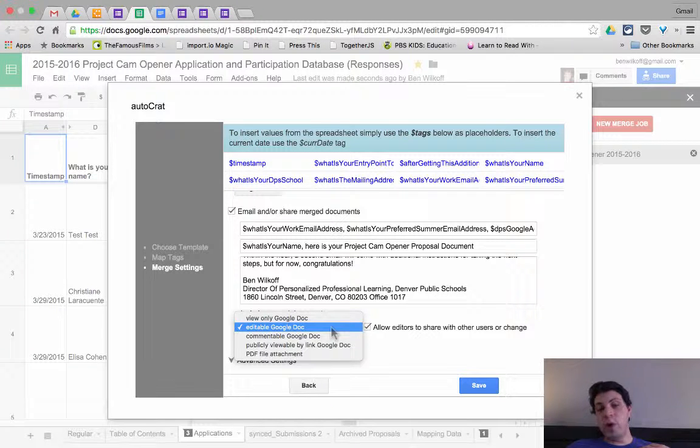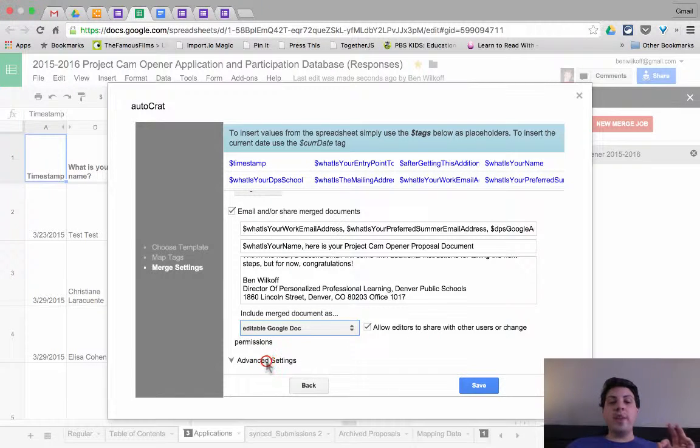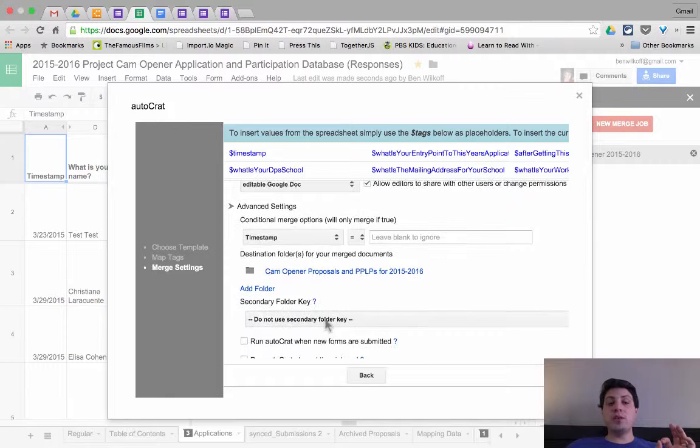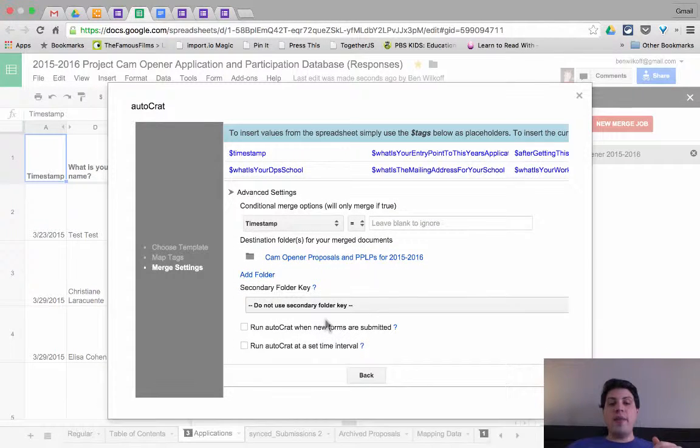And what's great is I can allow them to edit that Google document. I can make it a view-only Google document. I can make it commentable. There's a lot of different things that I can do with this. But one thing to note is you do need to go into your advanced settings to make sure that you check off Run Autocrat when new forms are submitted. So every time somebody hits the submit button, Autocrat will run so that it'll create the document, okay?